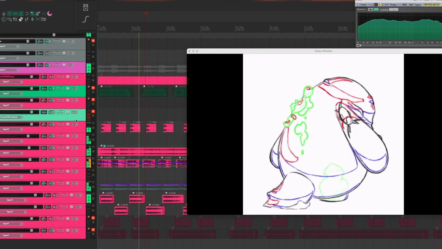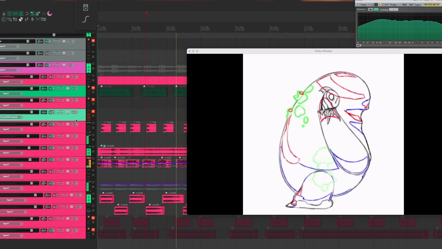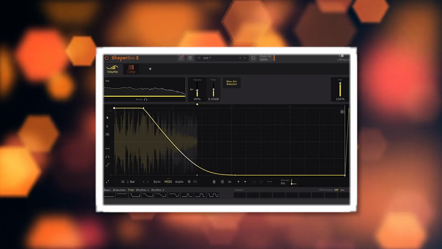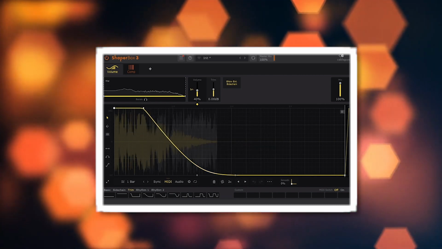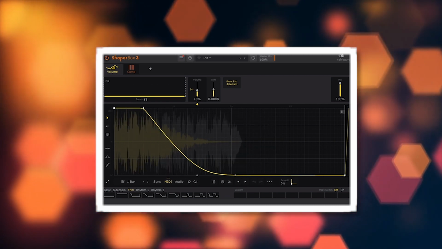So now I'm going to act like I'm starting fresh and start processing all over again. So now I'm going to do another Shaperbox. This is not sponsored. I just fucking love Shaperbox. It's so good and so clean, tight, and just mwah!